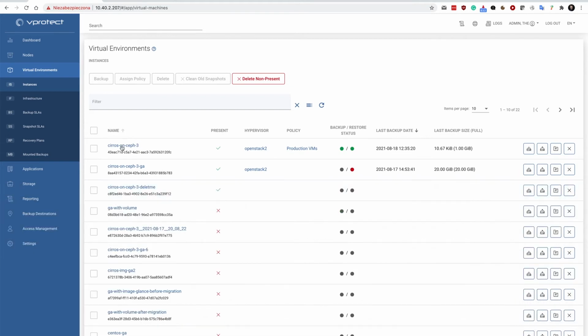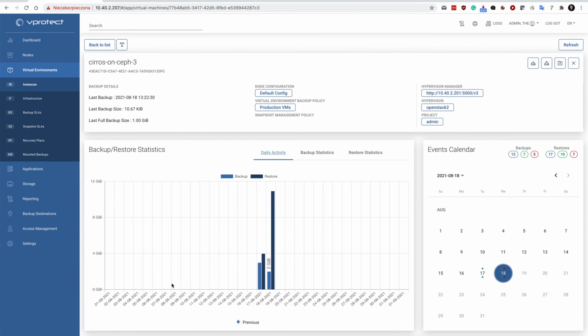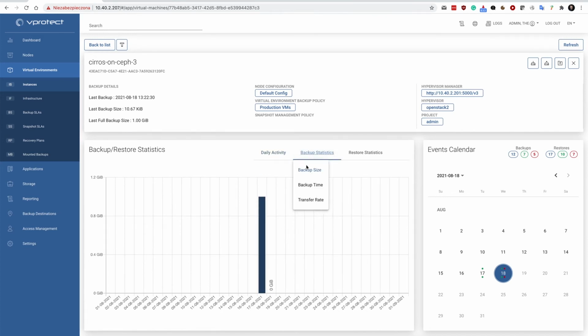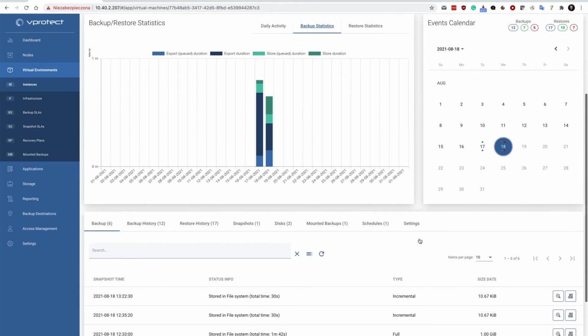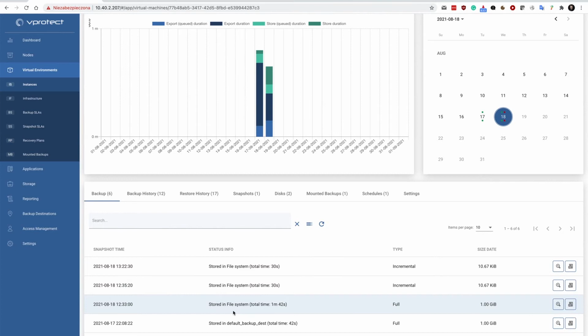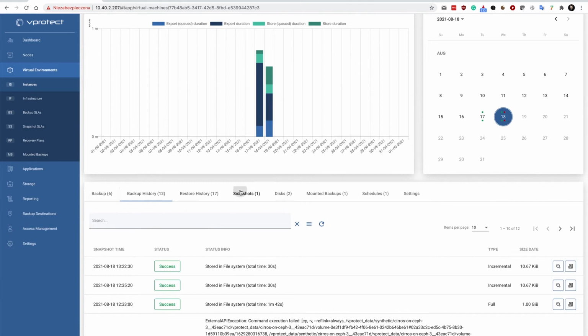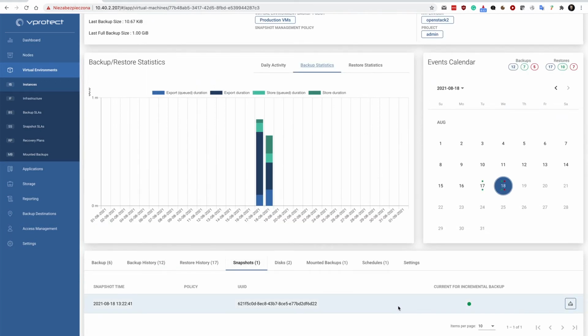Now inside the details of the VM, notice that I have some basic statistics, some backup size, backup time that took place in my environment. Each phase, obviously, you notice that it differs, so it can take longer or shorter depending on your storage, on your infrastructure. And at the bottom, notice that I have created several backups, full and incrementals. I have complete backup history in here. The snapshot that resides in here is used later for future incremental backups.